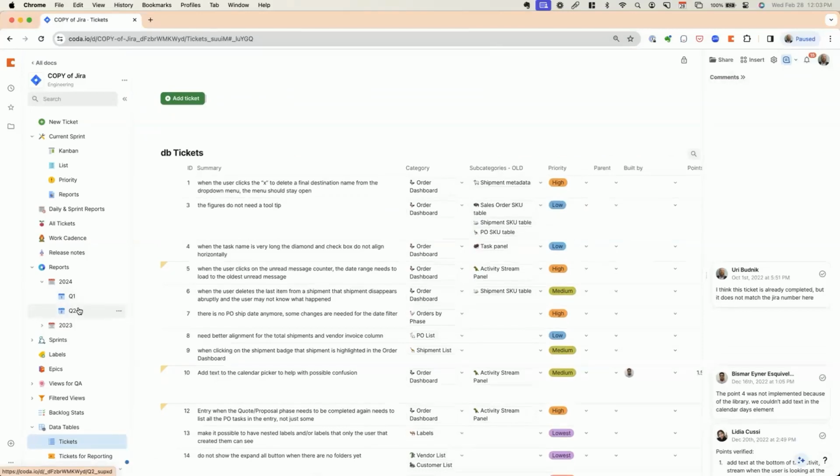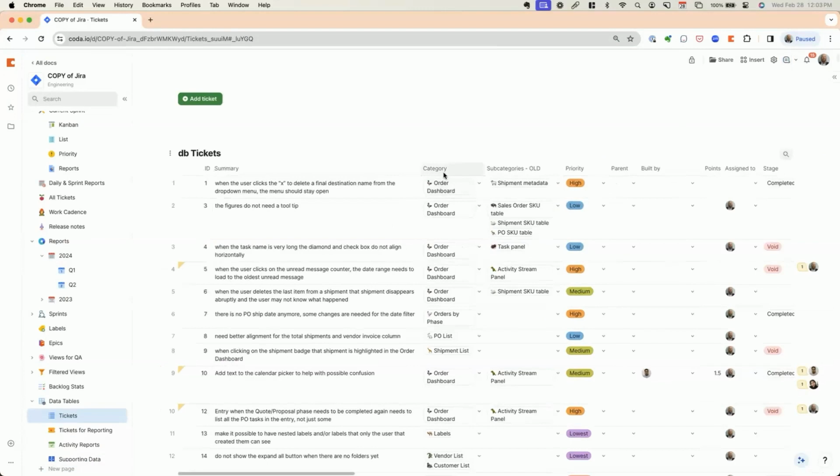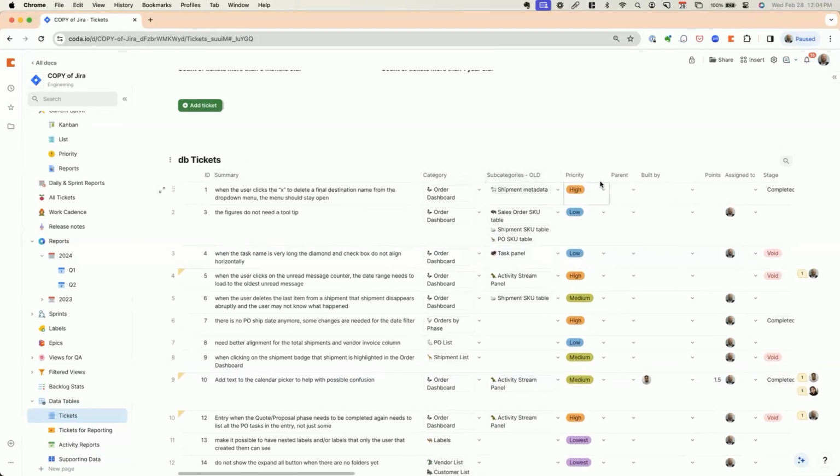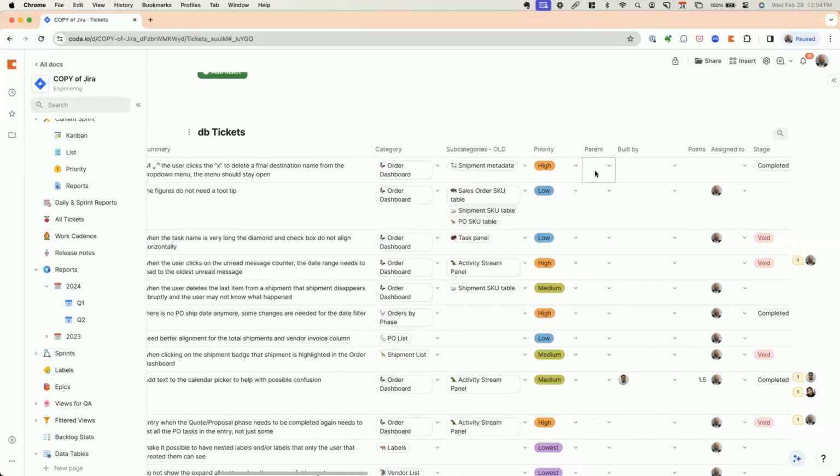The base level is tickets with lots and lots of columns. Maybe the useful thing to talk about is we have the ID, the summary, category, subcategory, priority. Useful things to know is the ticket ID. I just use the regular system level ID that Coda gives to each row. And then we have categories, subcategories, priority. I'll talk about the parent a little bit.